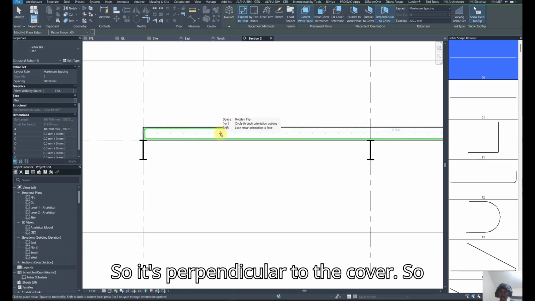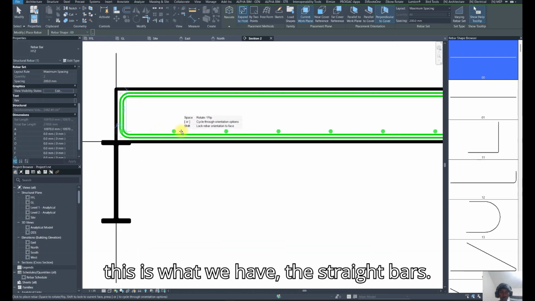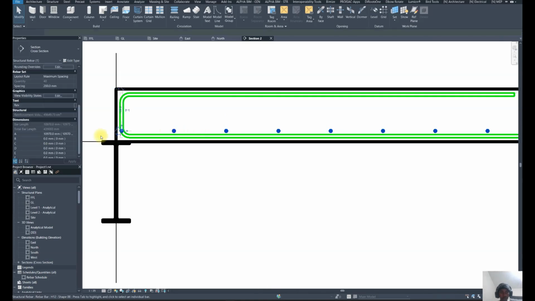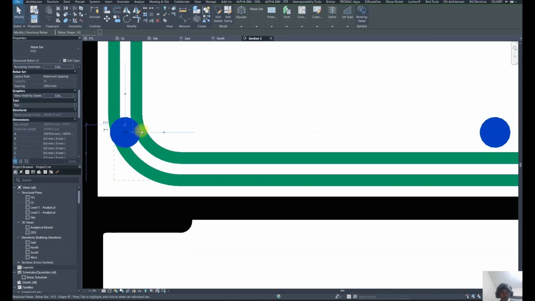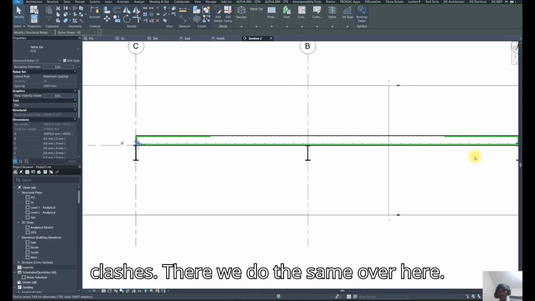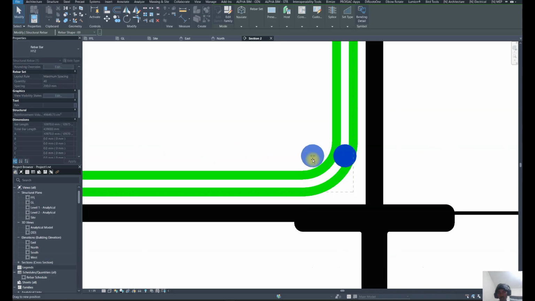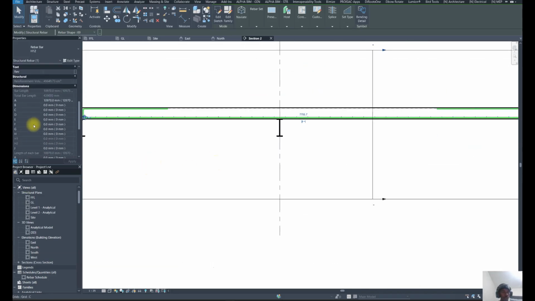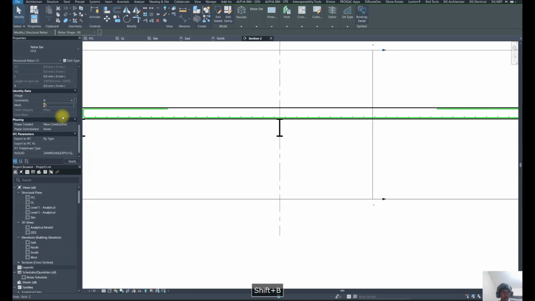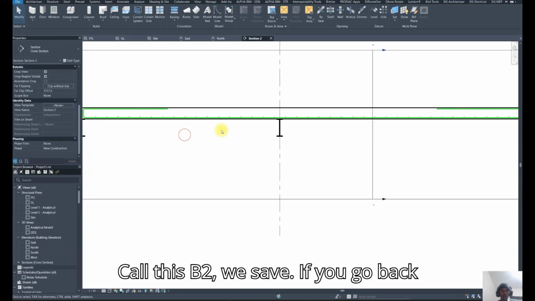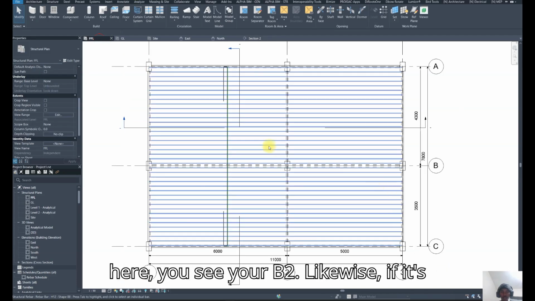So it's perpendicular to the cover. So this is what we have, the straight bars. We drag this a little bit to avoid clashes. There, we do the same over here. Then we call this B2. Call this B2, we save. If you go back here, you see your B2.